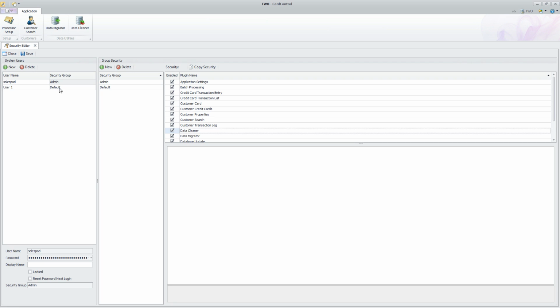Now here is another user. That user has a default security group, where I have defined that essentially they have access to nothing. They're low level in terms of security, so we turn all those things off for them so that they can't access the features we don't want them to.